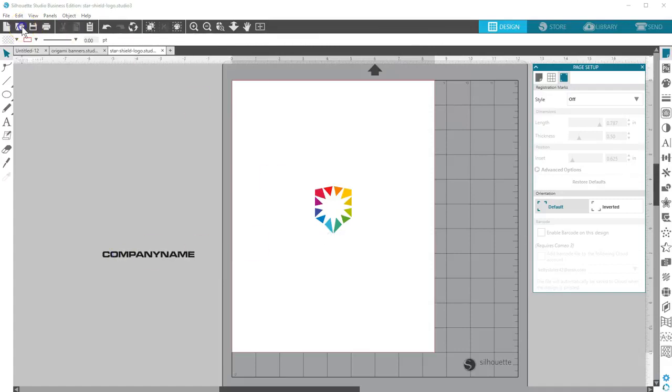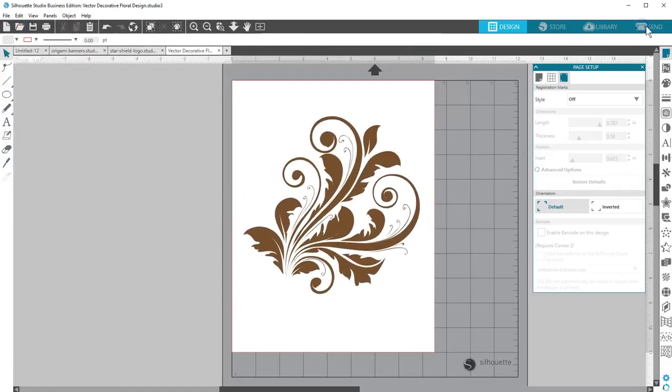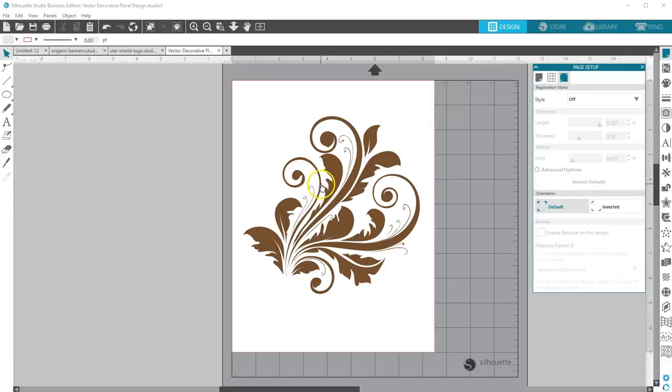And some designs are really simple. We'll open an EPS file, which is this fancy flourish. Go to the Send panel, and it's ready to cut. Or in the Design view, we can ungroup and manipulate it before cutting.